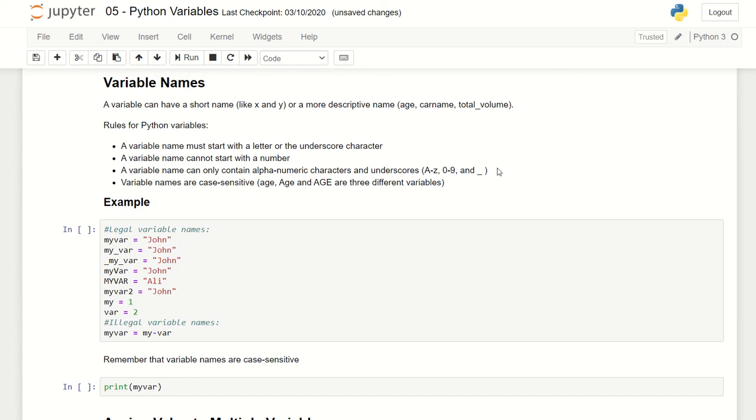Variable names. A variable can have a short name like x and y, or a more descriptive name, for example age, car name, or total value. However, there are several rules for Python variables that we must follow. A variable must start with a letter or the underscore character. A variable cannot start with a number, and a variable name can only contain alphanumeric characters and underscore. Variable names are case sensitive, so age with all small letters, Age with title case, and AGE with uppercase are three different variables.